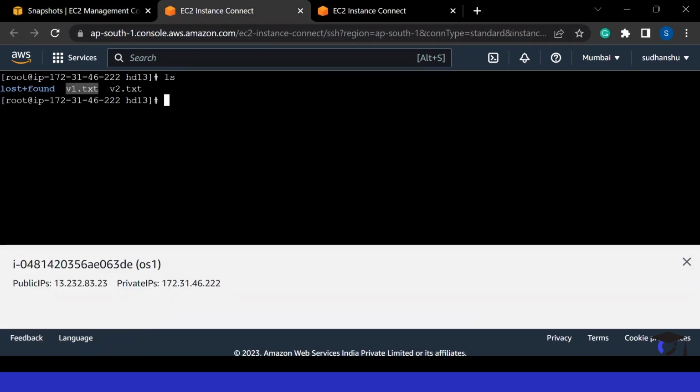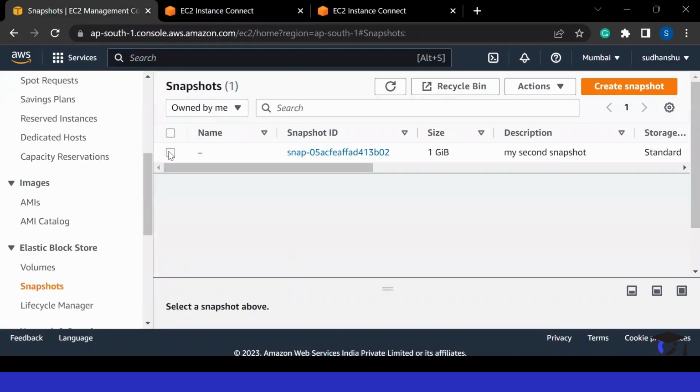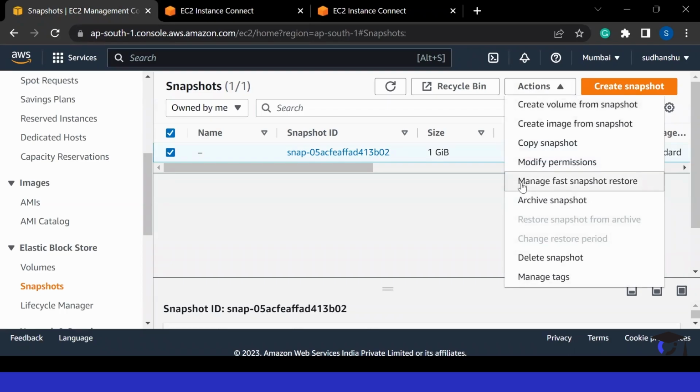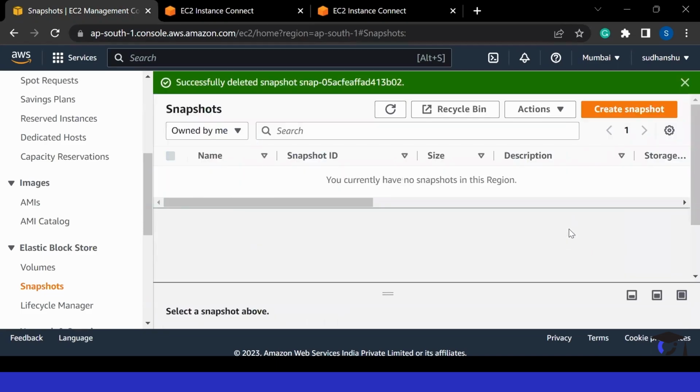So I hope this discussion is very clear. And this is one of the important concepts in AWS. This 1 GB space will only get freed when we delete all the snapshots which we have created. Meaning if I delete this snapshot also, then that space would be freed and we will not get any charge from AWS. So let me delete this snapshot as well. And now we are good to go. So I hope this is quite clear.